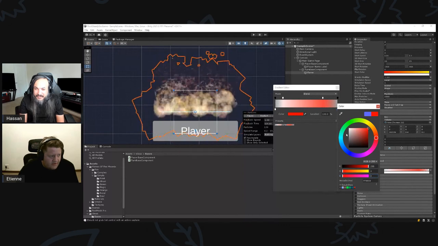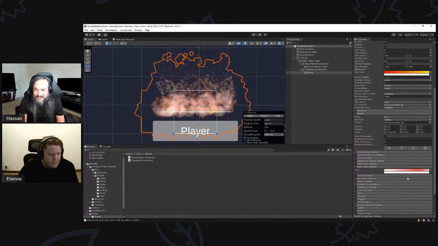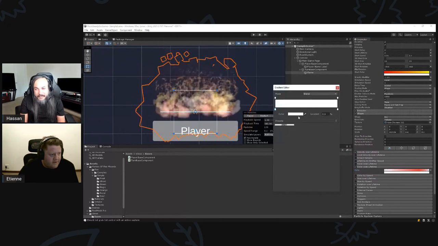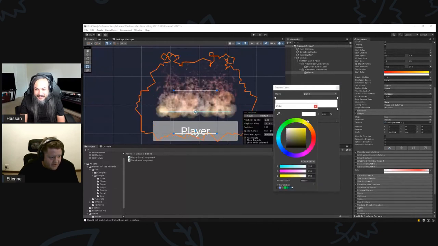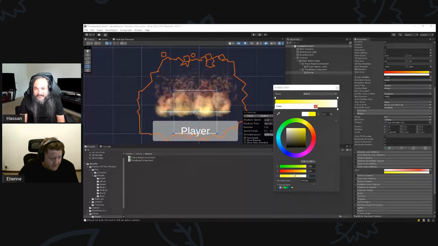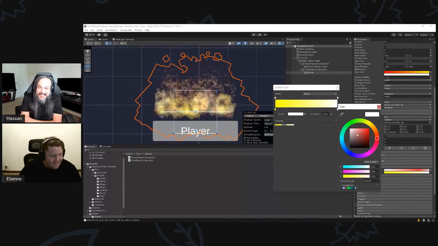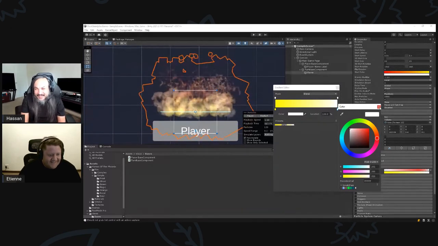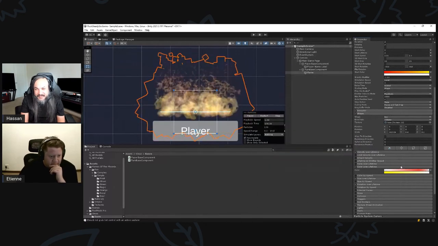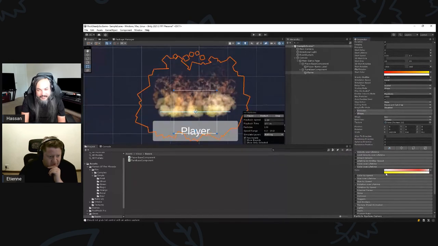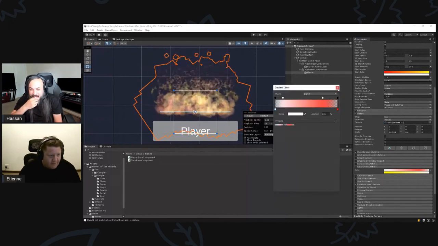Starting to look a lot more like fire. See, the red is going up more now. And now we're going to make this one yellow rather. Nice. There we go. It's perfect. It's smoke and everything. Yeah, this is good. Oh, okay, wait. I think this changes over life, so it will start there and then gradually change over lifetime. So let's control that a bit better.